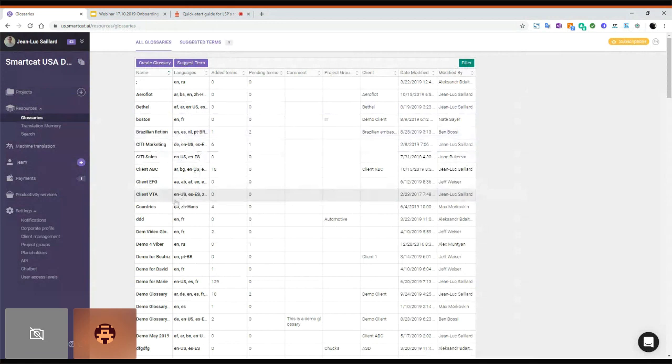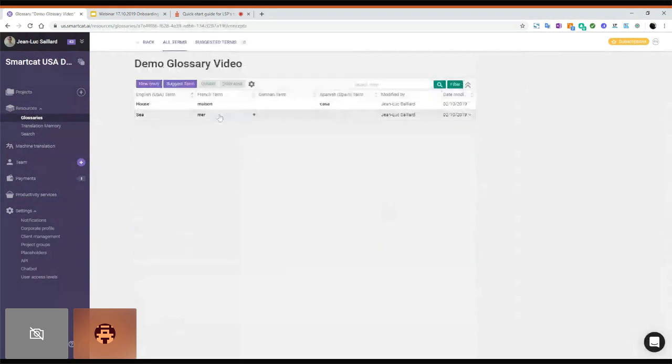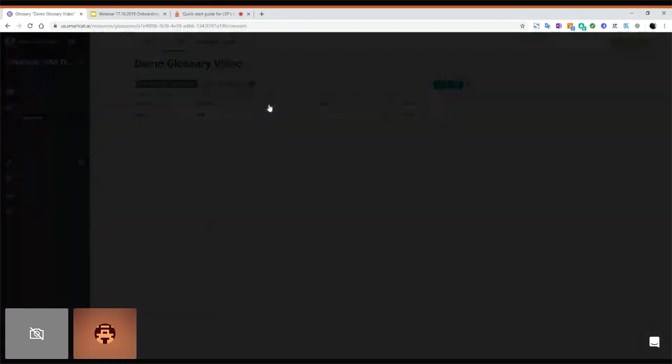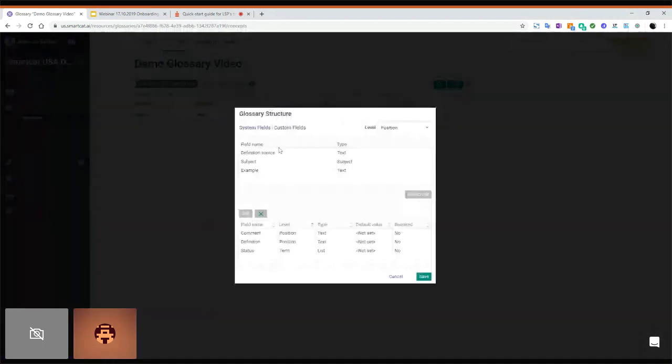So, for example, if I were to show you a quick glossary here, you can see that you have some terms in here, but glossaries have a lot more information that you can store. You can add more fields. You can see here we have comments, examples, and also at the term level you can add grammatical information like part of speech, gender, and things of that nature.